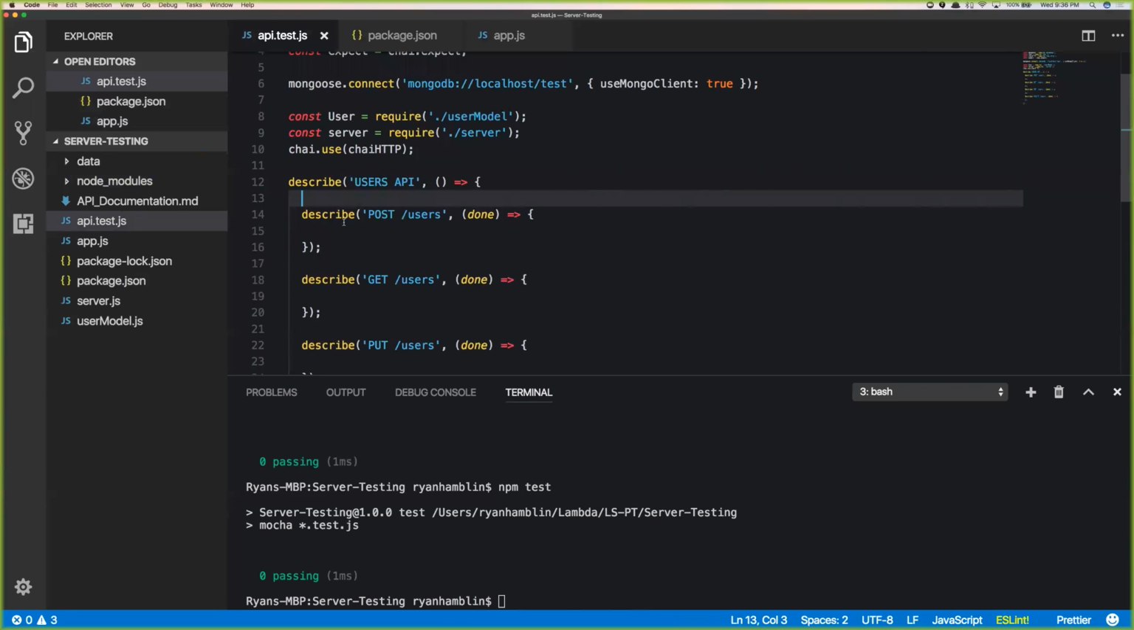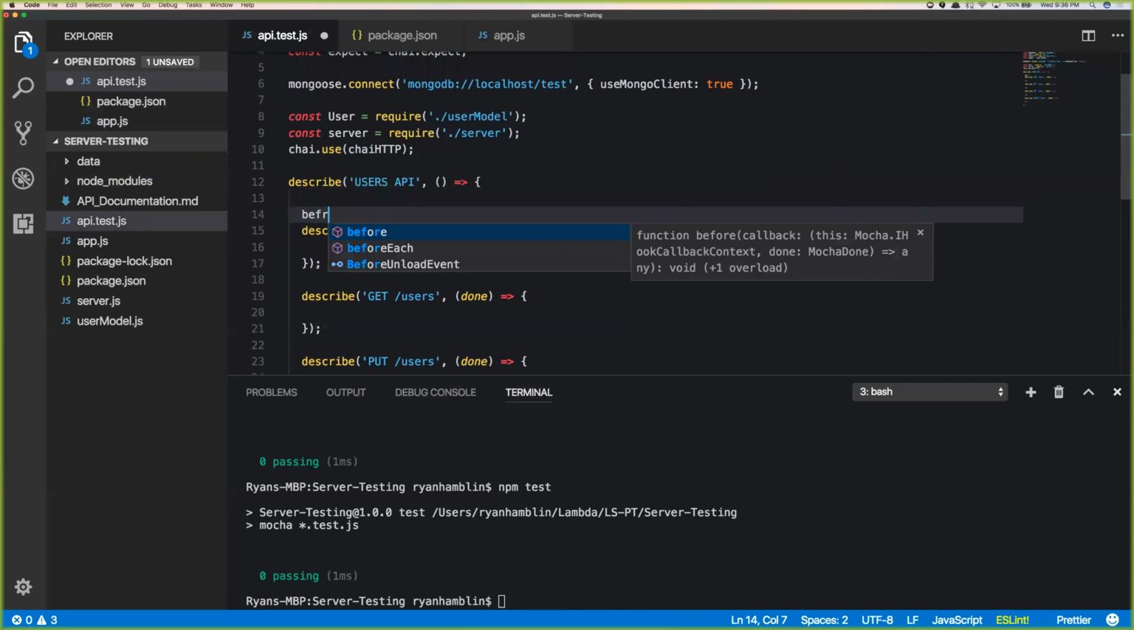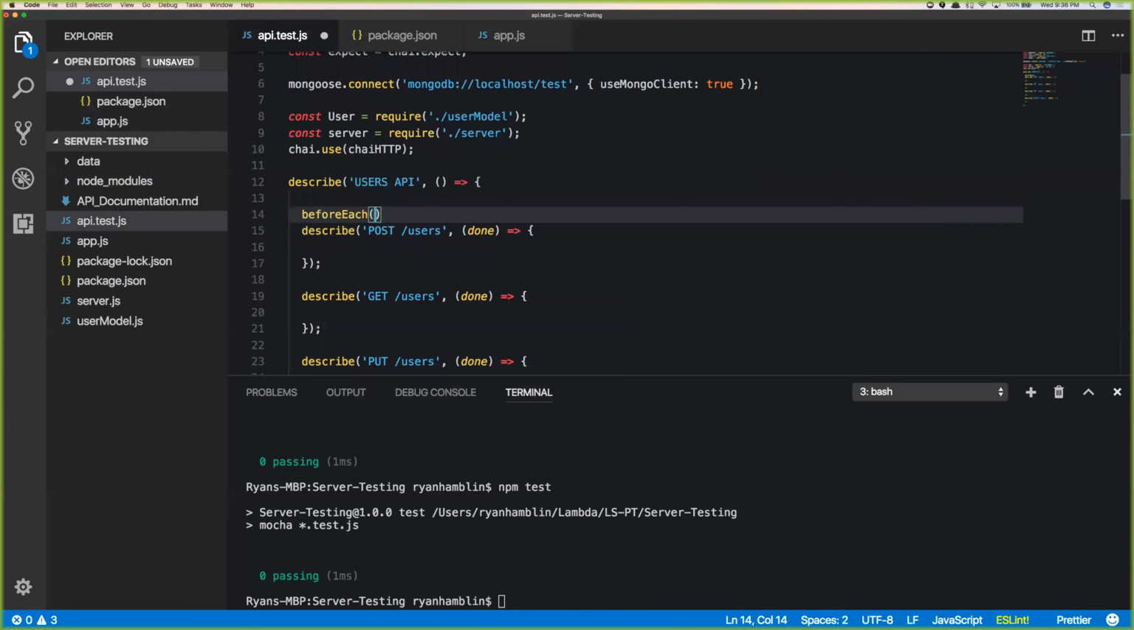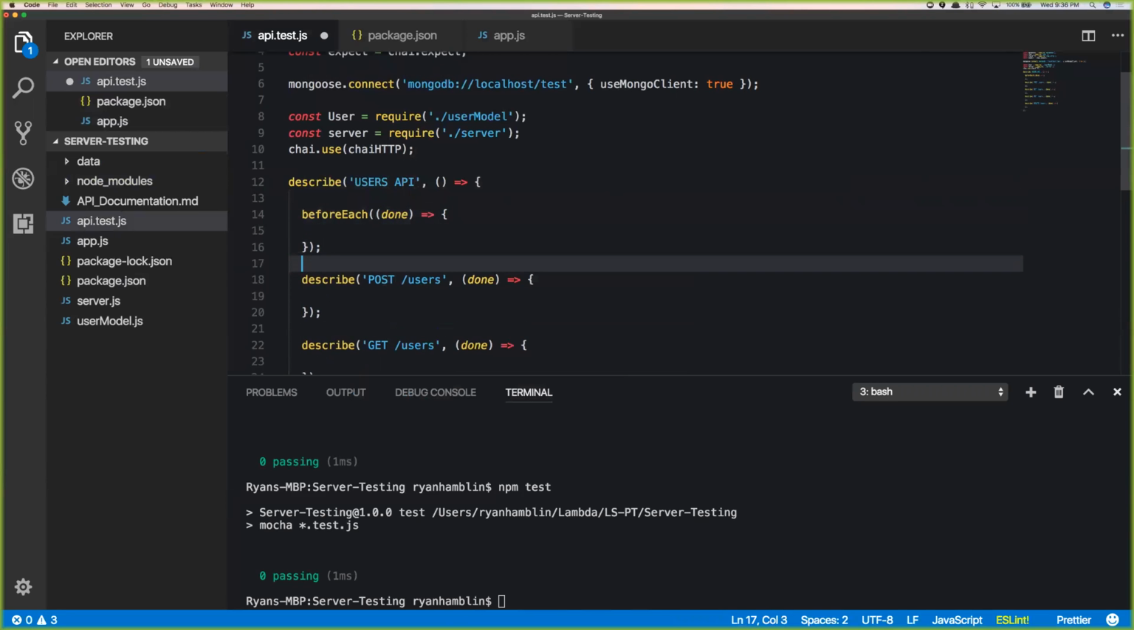beforeEach is the first one. So I'm going to say, before every single test, we're going to, this one takes a callback. I think they both take a callback, right? What else does it do? Okay, so I'm going to create a new user.